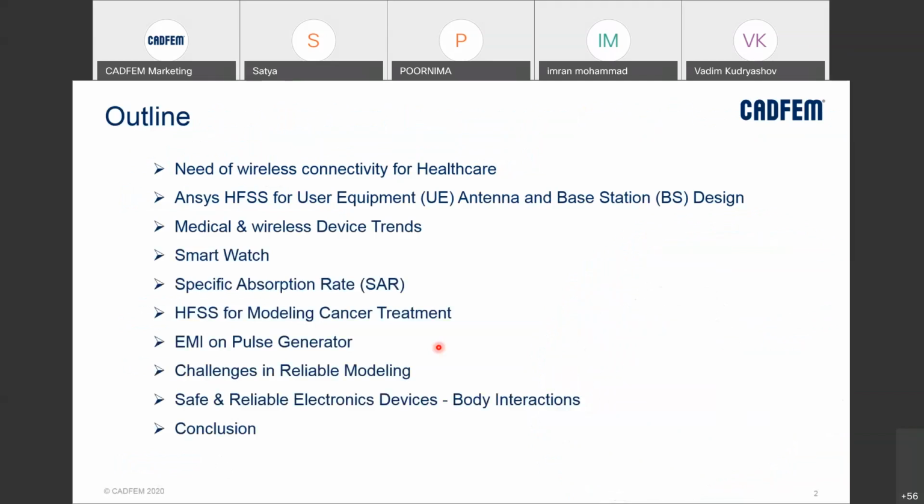Based on that, here is my outline. The need for wireless connectivity in healthcare, because now we are moving towards the 5G generation and everything will be connected through the IoT, the Internet of Things. Similarly, what are the tools that we are using for user equipment? Let us assume we are using a mobile phone or a Fitbit or any kind of wireless device. How are we going to develop that, and how are those devices connected to the base station? Similarly, what are the medical and wireless device trends, with a smartwatch as an application example.